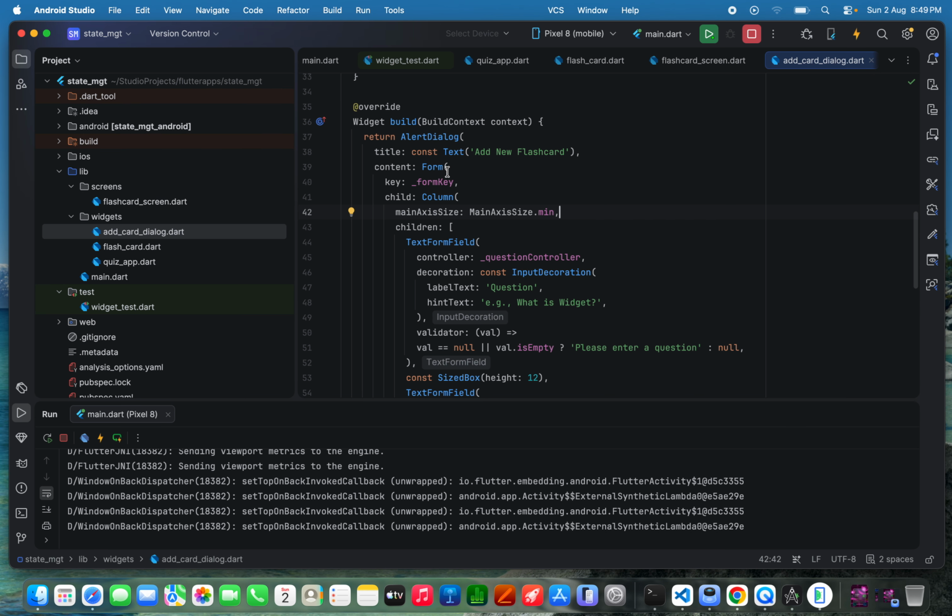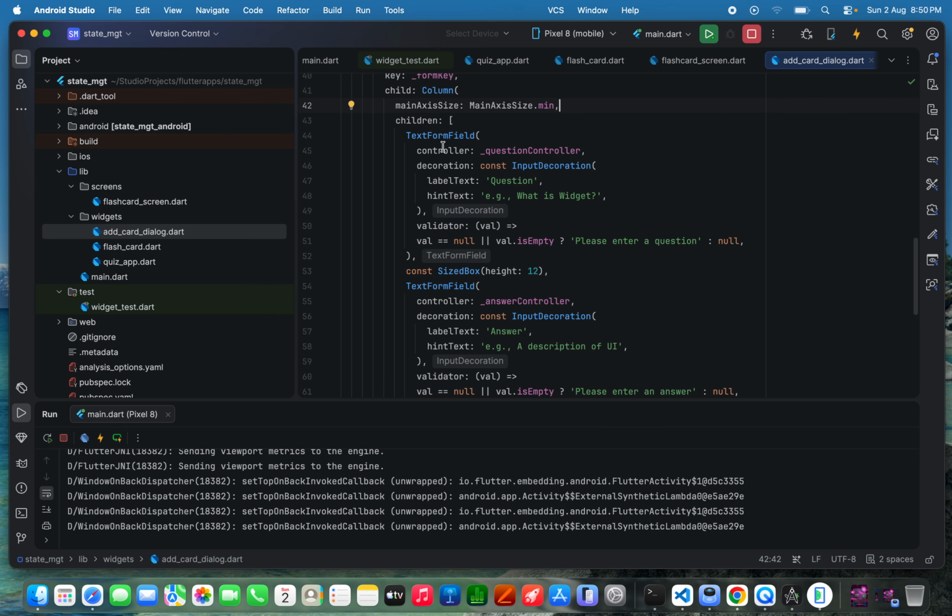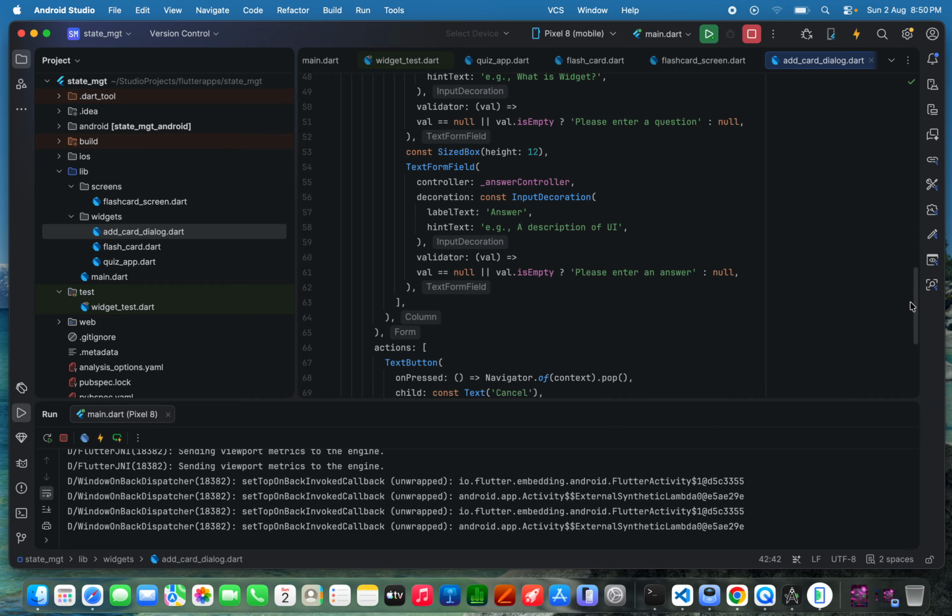And then in the form, we have the key, form key. I've explained that. Column has children. We're returning the first child, which is going to be a TextFormField. The controller is, like we said, a text editing controller to track our form inputs inside our text form field here. And this is validating our text form field. What else do we have here?